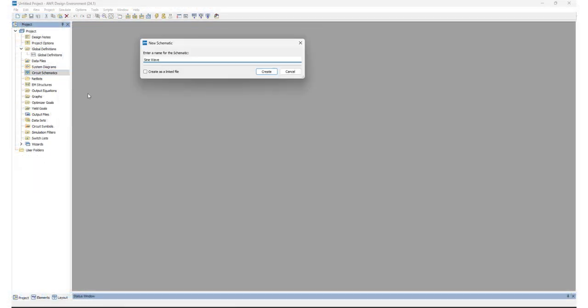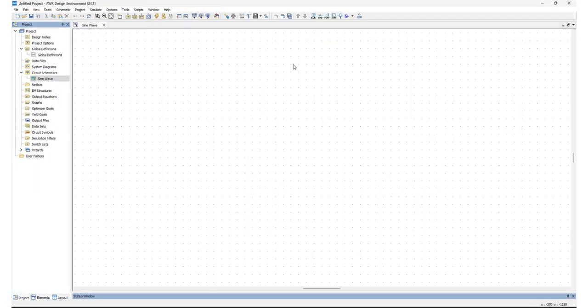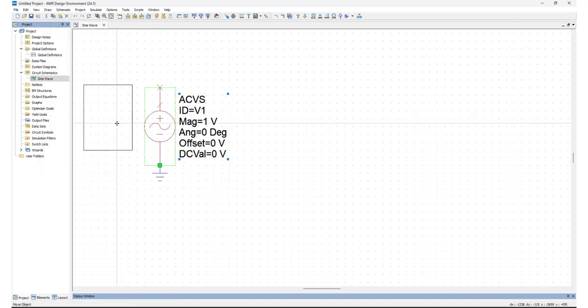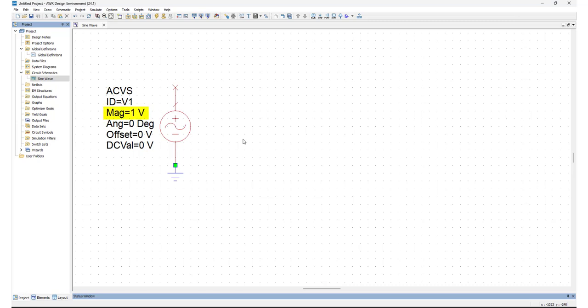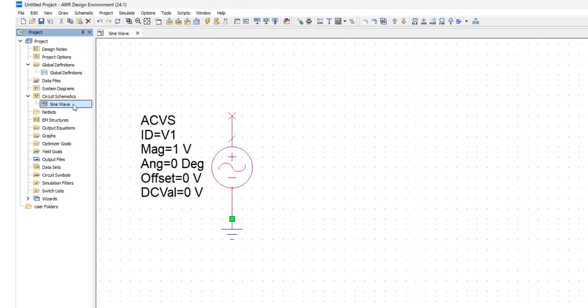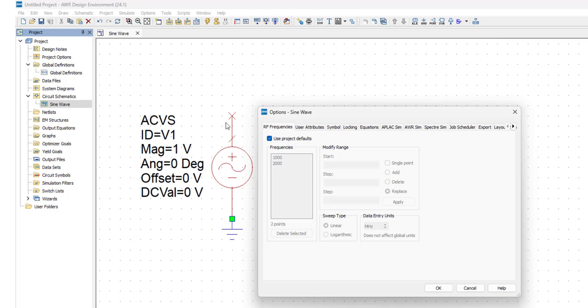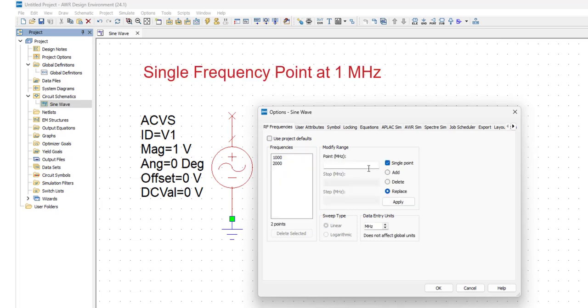Indeed, when we analyze linear circuits, we work in a sinusoidal steady state, and the first thing we often do is add a sinusoidal source to a circuit schematic. We then set its amplitude. In this case I am keeping the default value of 1 volt peak, which is 2 volts peak to peak. And then also set its frequency, which can be done globally, or individually for each schematic, as I am doing here.